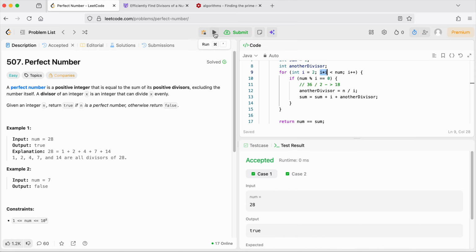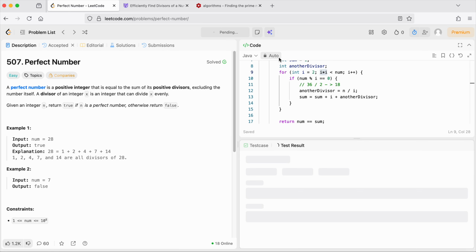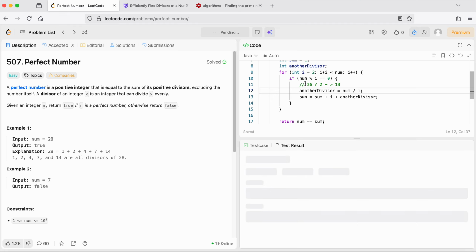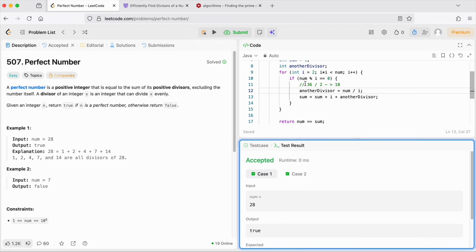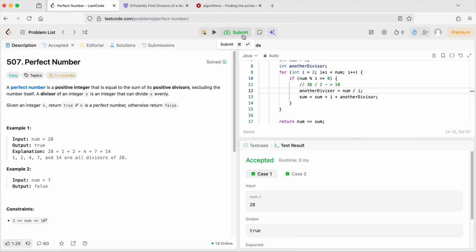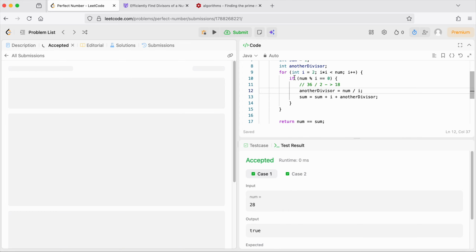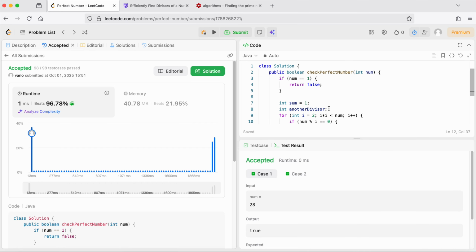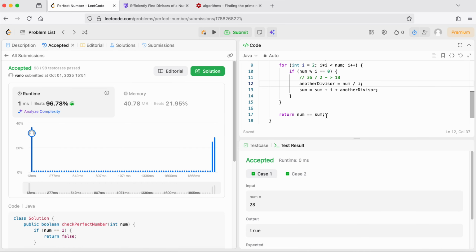Let me run this solution. Okay, we have some mistake. That's normal. Let me run it one more time. Okay, the test case is passed, and let me submit it. Cool. So we have a faster solution for this problem.